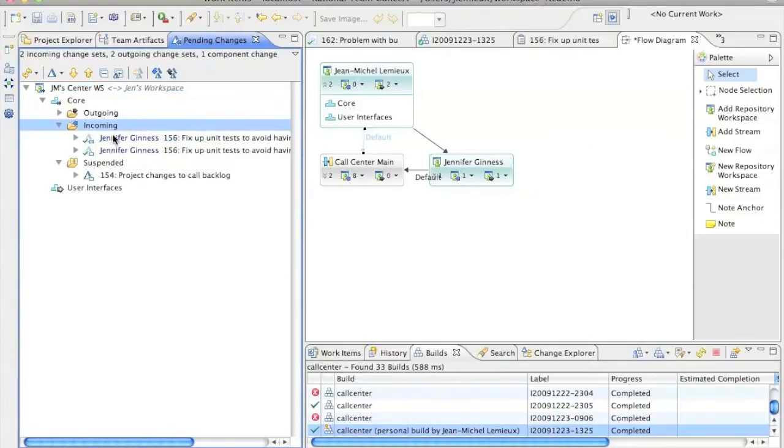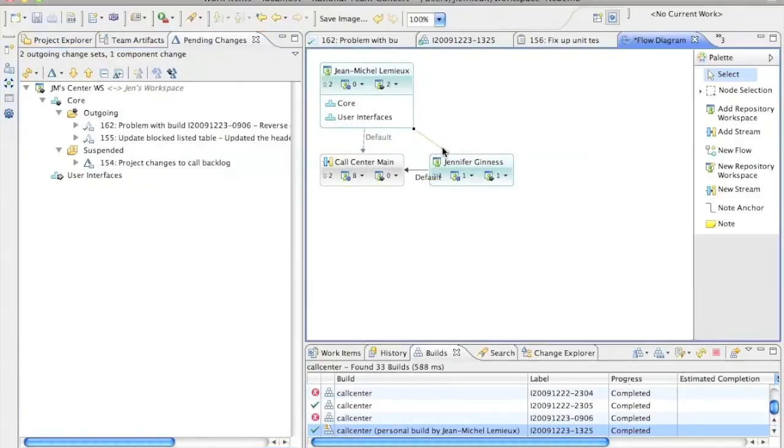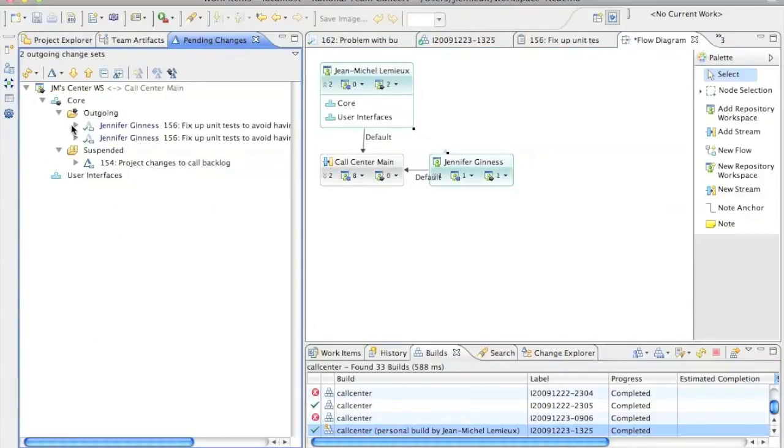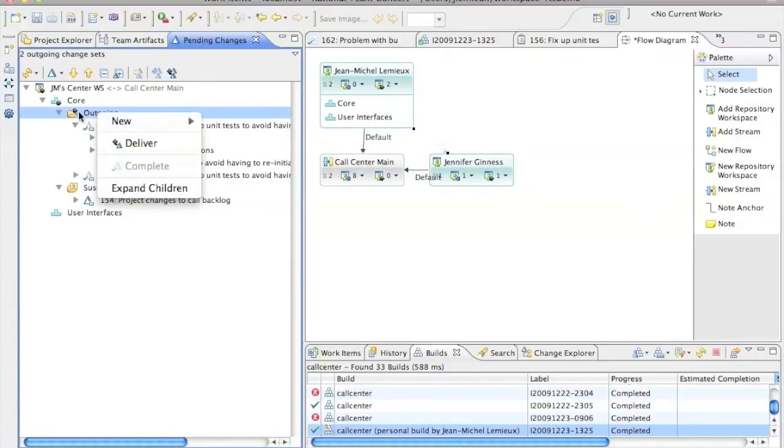So I'm accepting change sets from Jennifer. I've got her change sets now. I can change my flow back onto the mainstream. So this is basically branching, at the deluxe level without having to worry about branching. Everybody has branches. You can flow change sets between developers, between integration streams.